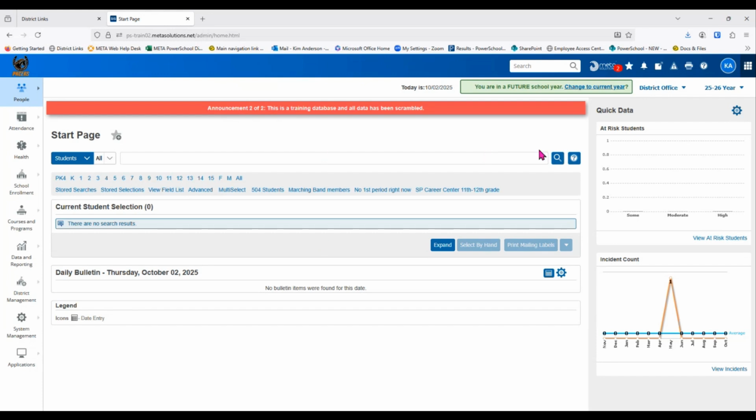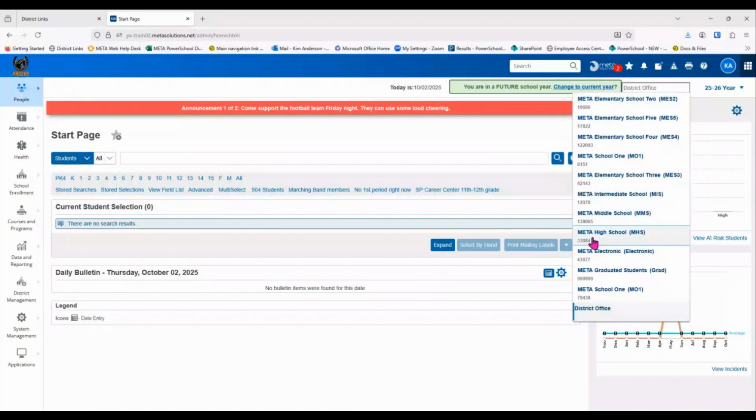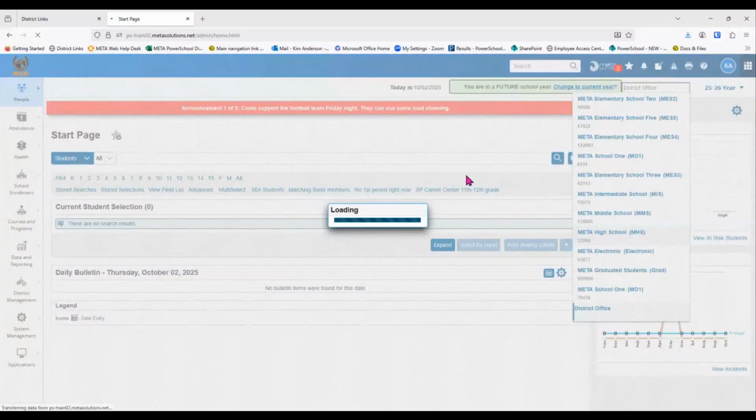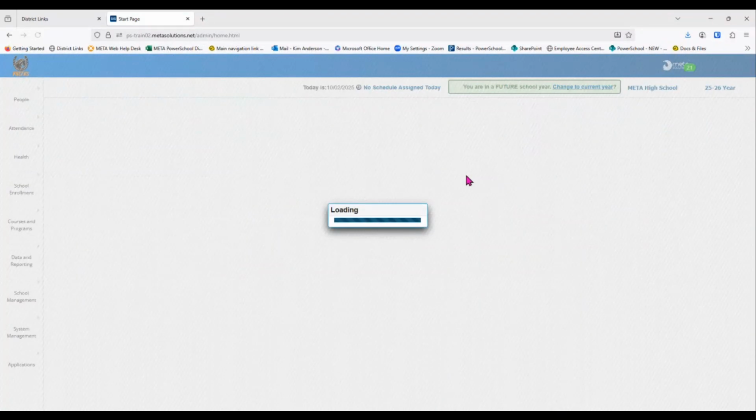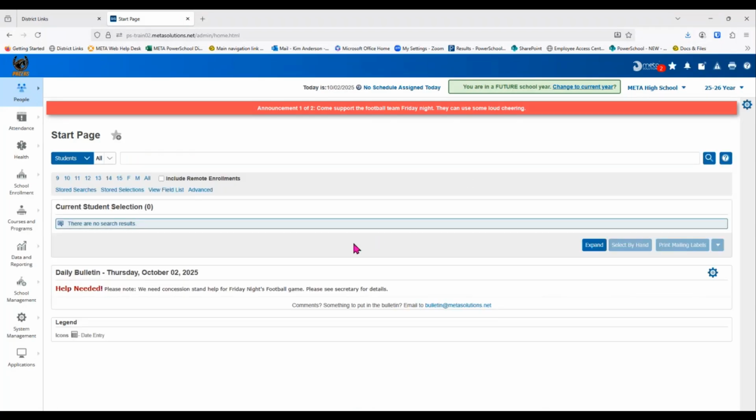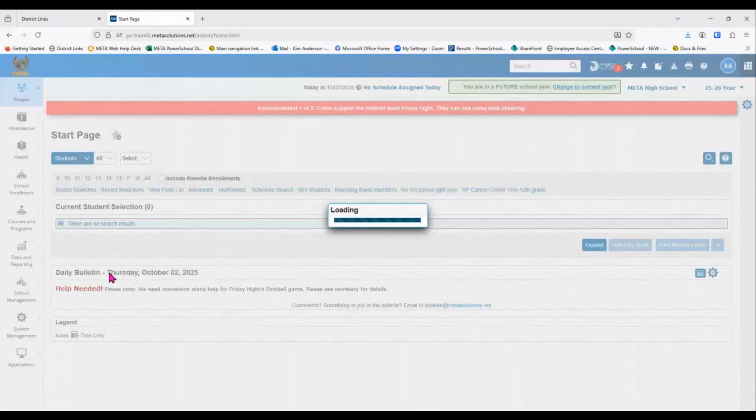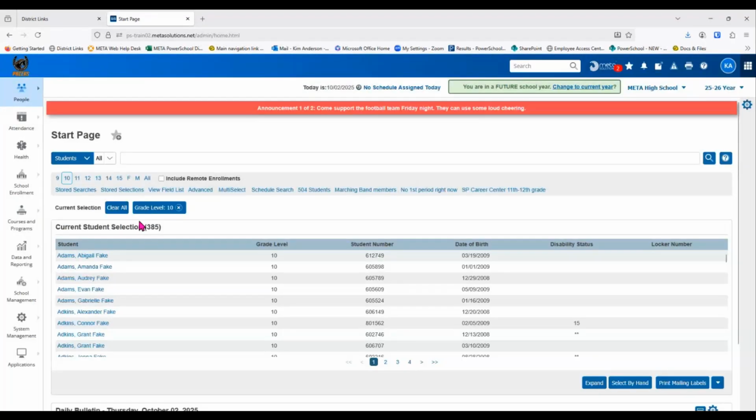Right now I am in the district office. I'm going to switch over to my Meta High School and go into Meta High School. I'm just going to grab a group of students. For my training purposes today, I'm going to grab my group of 10th graders, and you can see here I do have my group of 10th graders up. I'm going to search for all of my students who have disabilities, so I want to shrink my list down to just those students.